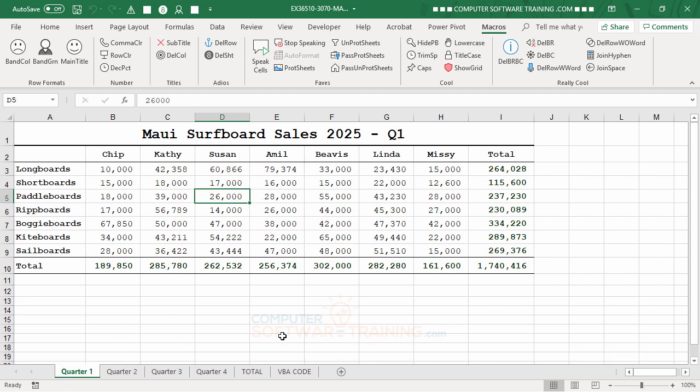Now, in order to unprotect it, obviously, we'll have to run the unprotect sheets. And because we didn't issue any type of a password with this, it's just going to do it just as quickly.